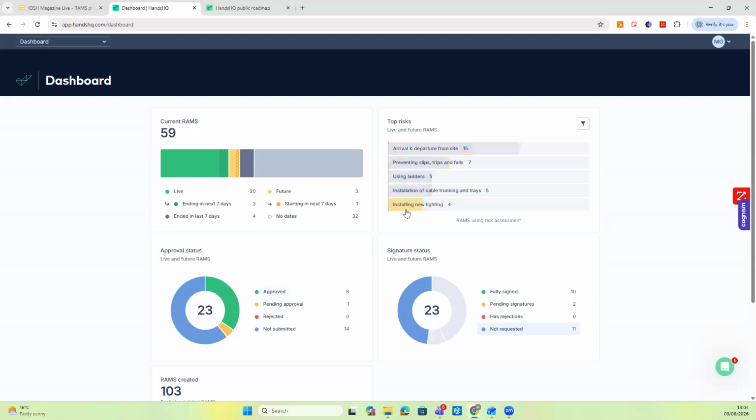But then you've also got the ability to see your top risk. So what risk assessments have been selected the most. For a lot of our customers, this gives the health and safety team the ability to say, okay, arrival and departure from site is our number one risk at every single one of our sites, or it's been selected the most. So what does that mean for us as a team? Do we need to invest in certain PPE, just to ensure that we keep the team safe? So it would give you that insight that Word documents, I assume, wouldn't give you.